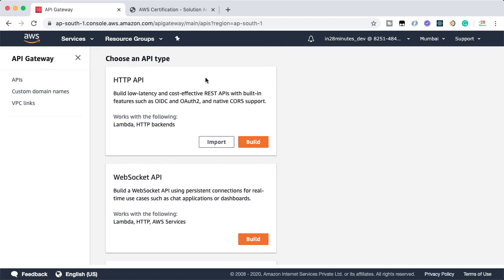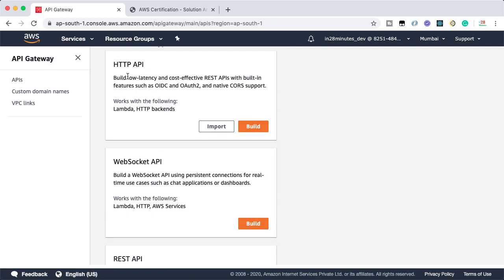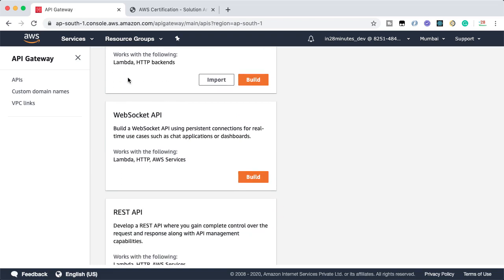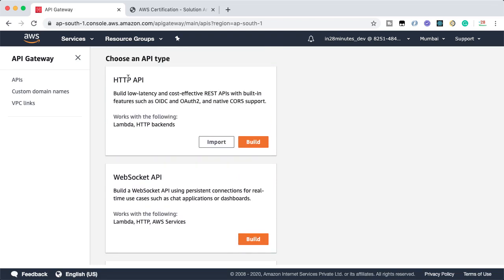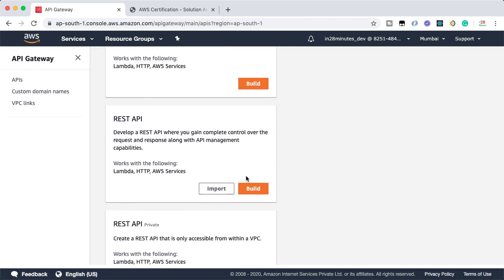The difference is that HTTP API is actually a new version of the REST API. So it's actually a simpler and more cost-effective option for REST API. But the HTTP API does not provide all the features that a REST API provides as of today. I would expect the HTTP API to develop over a period of time. For now, let's start with using the REST API. So let's build our API gateway using the REST API.